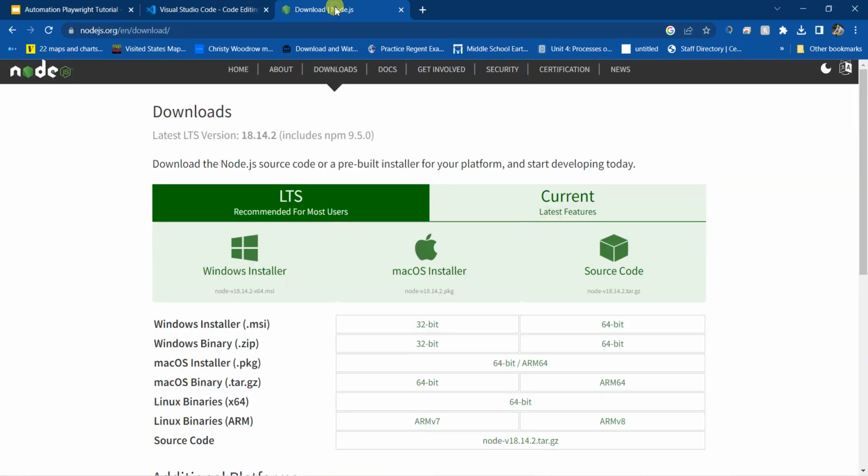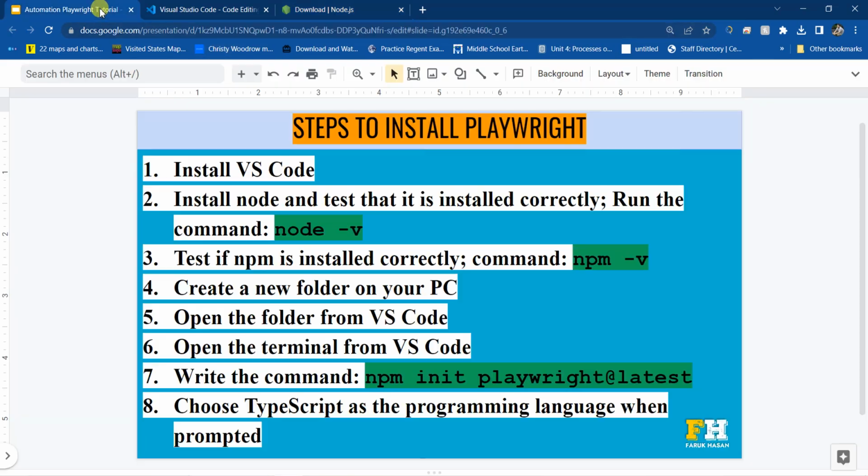Same thing for Node. So if you go to nodejs.org, this is the latest version. Right now is 18.14.2, and it also includes npm 9.5.0. So I'm going to get the Windows installer, which is the 64-bit one. I already downloaded it, so I'm not going to download this again. I will just go ahead and install both of these softwares. So first install VS Code, and next is install Node.